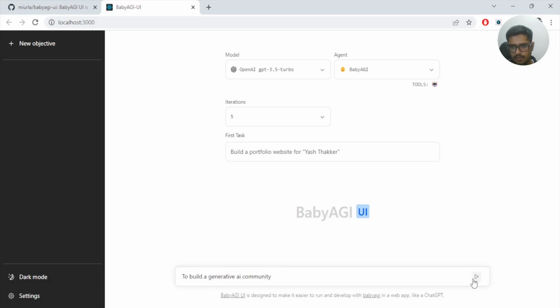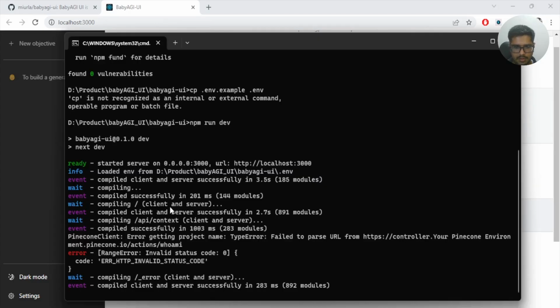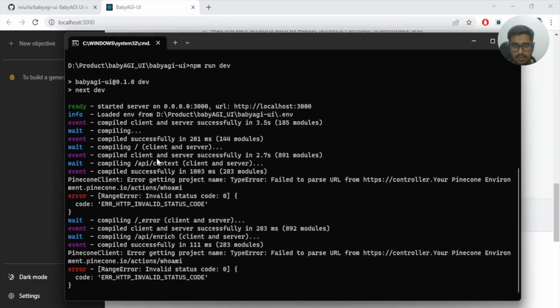Okay, so once you input your objective, just click here and this will start executing your task. You can see the objective, task list, and the next executing task. You can monitor the console here.